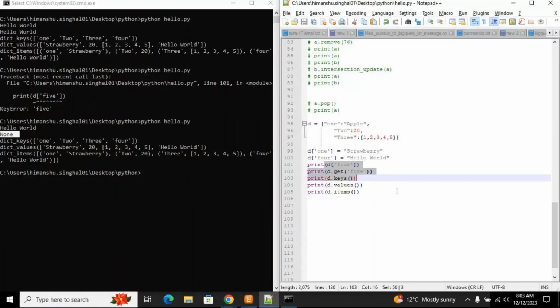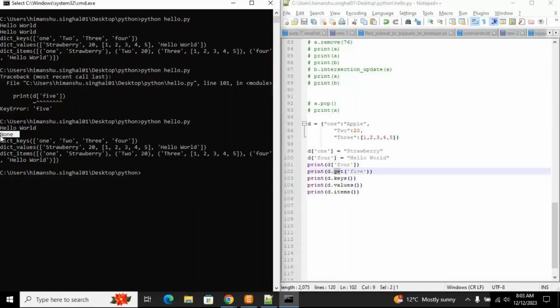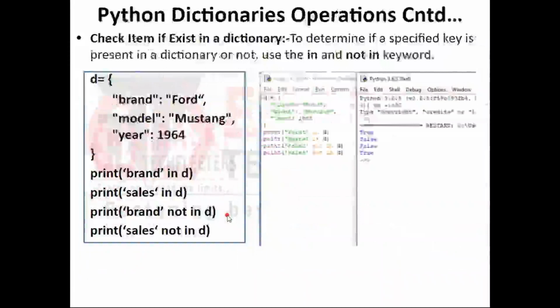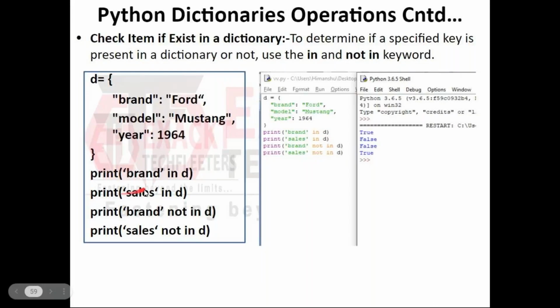I would prefer to always use the get function instead of indexing, because with this type of indexing you can get an error, since the dictionary might or might not contain the key. If you are using the get function, you will not get any errors, you will just get the None value. And obviously, if you want to check whether any key is present in the dictionary, you can use the in and not in operators.